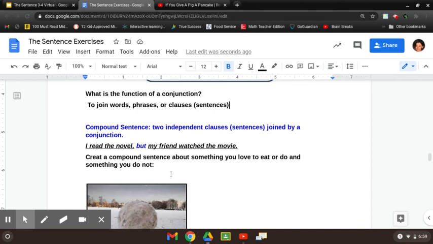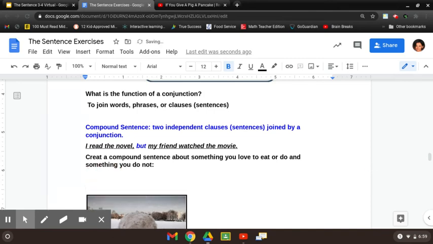So I would like you right here above this little snowball, write a compound sentence about something that you love to eat and something you do not. So you can't say, I like Fritos, but not Lay's potato chips, because that's just joining 2 words. But 2 whole sentences, like, I really love Colby Jack cheese, comma, but I detest Gouda cheese, okay?